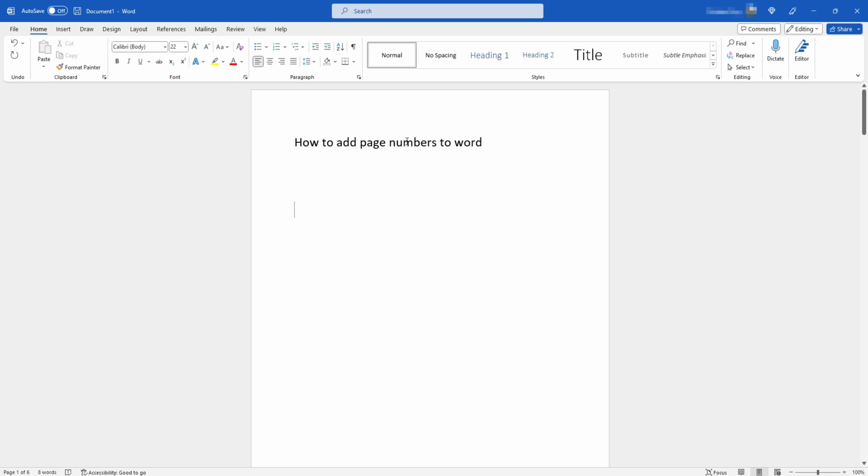So we have different locations where we can display the page number. We can either display it at the top of the page or at the bottom. And we can also show it within the page margins or in the current position. So it's totally up to you where you want to display it.